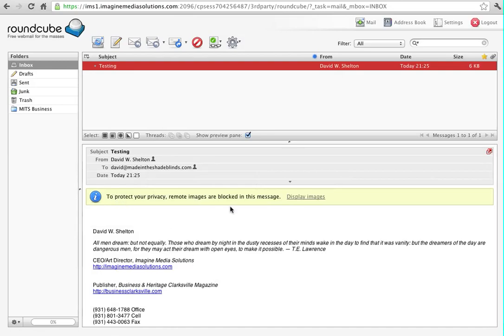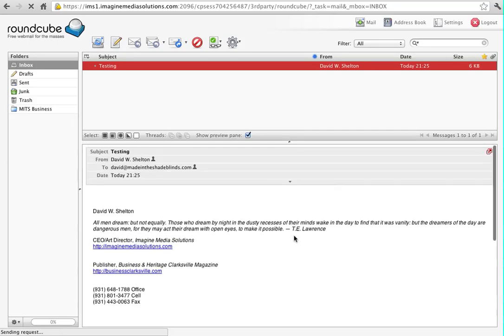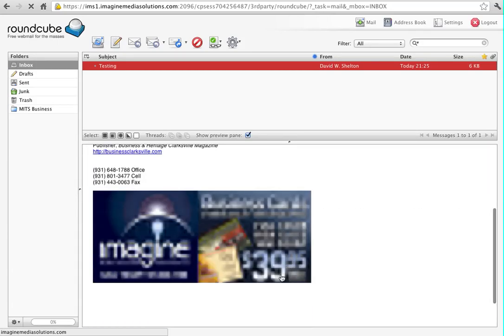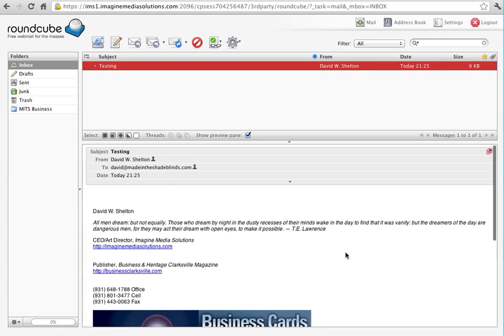By default, any remote images are automatically blocked. You can display the images, and in this case, it will show my signature image that I put in here, which looks a little like that. You'll notice on the email headers that there are small icons that look like a little game pawn. Click on the icon and it will automatically add the contact directly to your address book.